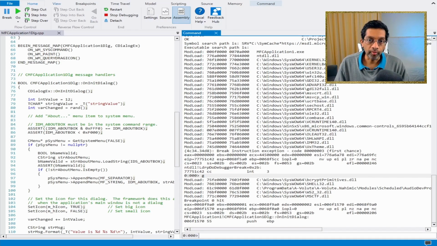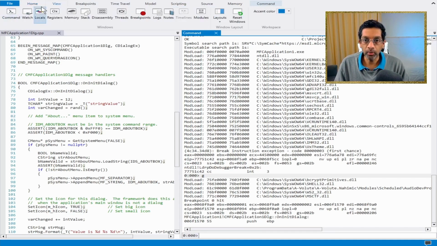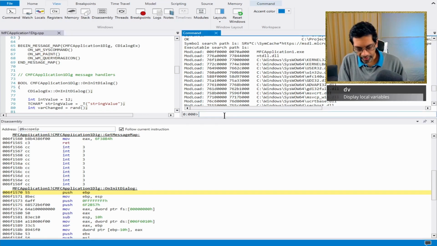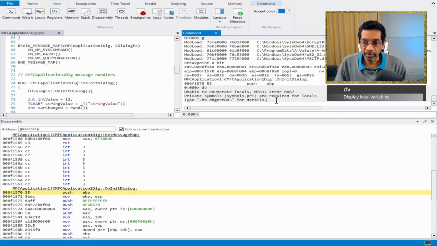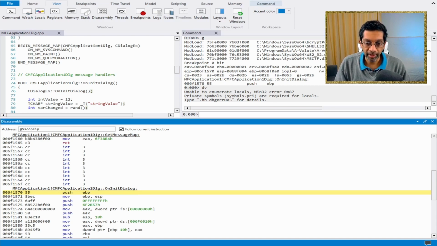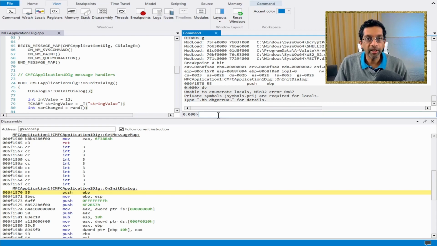However, we can confirm the location by going into the view menu and opening the disassembly window. If we open the disassembly, we can see that it is highlighted that we are at the breakpoint of OnInitDialog. Now, if I run dv over here, I'm going to get no symbols. This is correct because the symbols are stripped and we are still at the breakpoint on top of the function prolog.